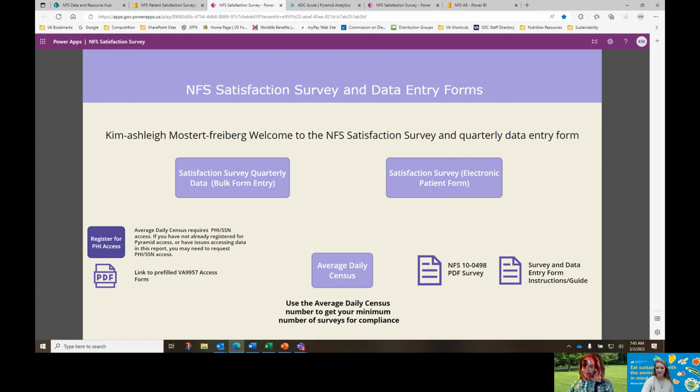And Kim Ashley, anything else we should be telling the field about the electronic satisfaction form? No, I think that about wraps it up.